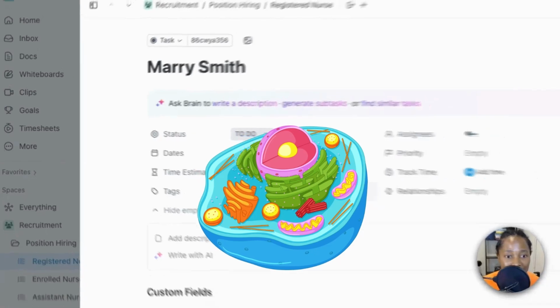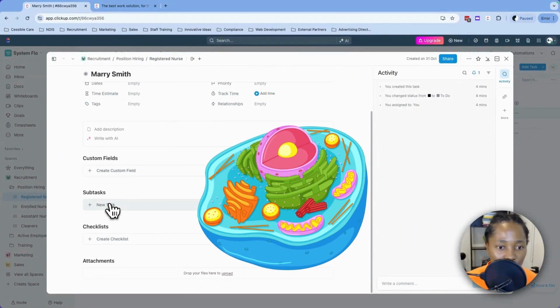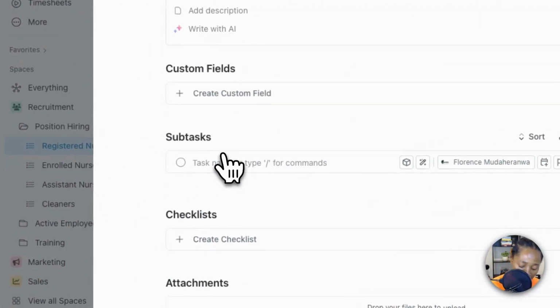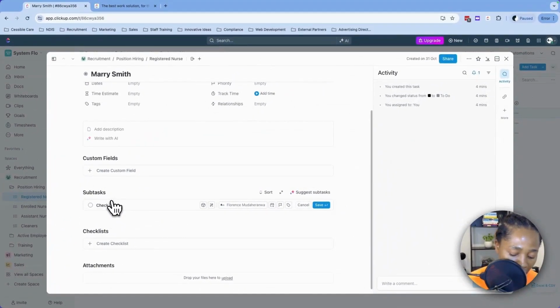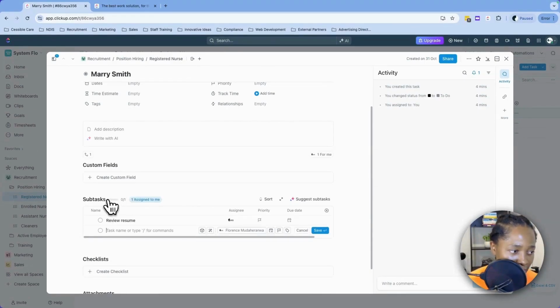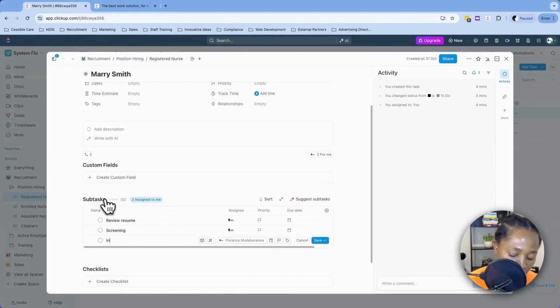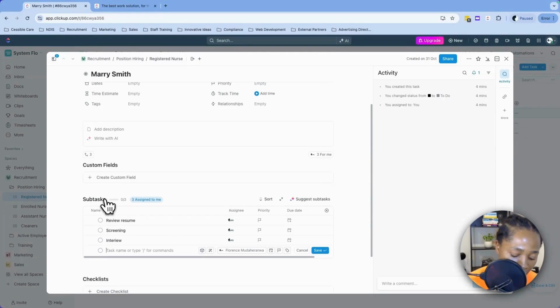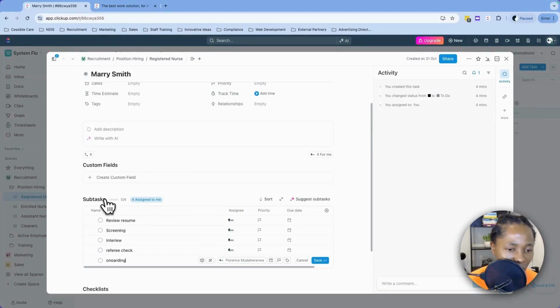If I click on that cell, you need to do a lot of things. So now you can create your subtask. These are the things within that cell or within that task. So with Mary, for example, you need to check their resume. Maybe we should do review resume. That's a task. You need to do screening of that person. That's a task. Now you need to schedule an interview, and you need to do a referee check. You need to do onboarding. There's so many things you need to do within that task, and it's going to take a long time to finish what's happening in that task.